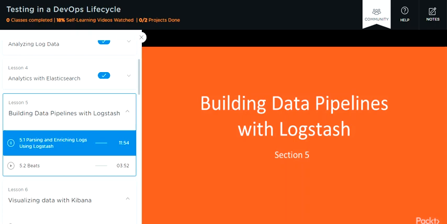Hello guys, welcome to another exciting section of the course, Building Data Pipelines with Logstash. One of the important processes of Logstash is converting unstructured log data into structured data, which helps in searching for relevant information easily and also assists in analysis.